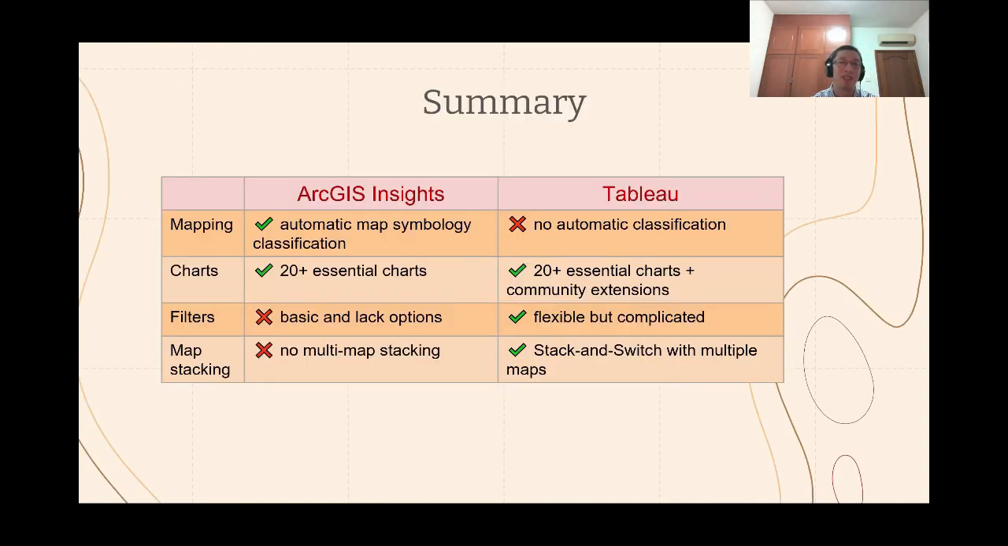To summarize, I would say that Insights and Tableau are both wonderful tools and are in general fairly similar in their functionalities. Insights is easier to get started with and has better compatibility with the ArcGIS ecosystem. That being said, Tableau is still the more powerful tool in the visualization department, though it has a steeper learning curve. I would just leave you to make the final judgment call. And with that, thank you for your attention.